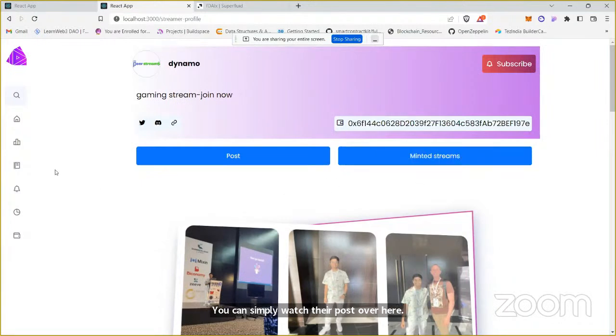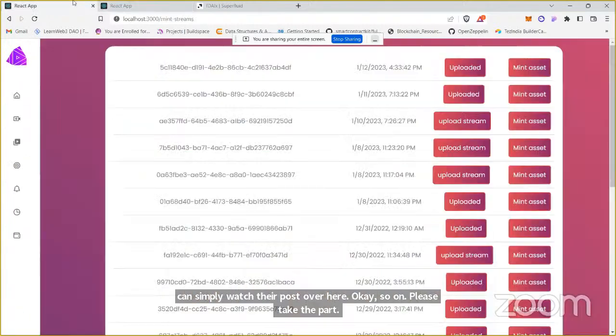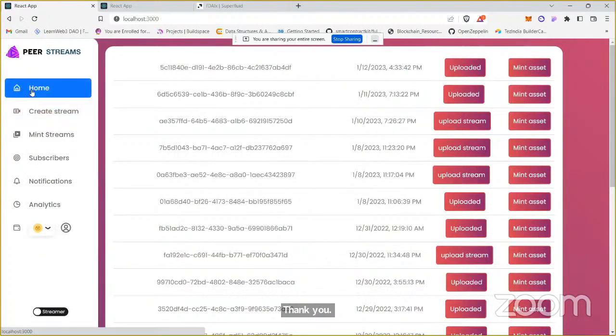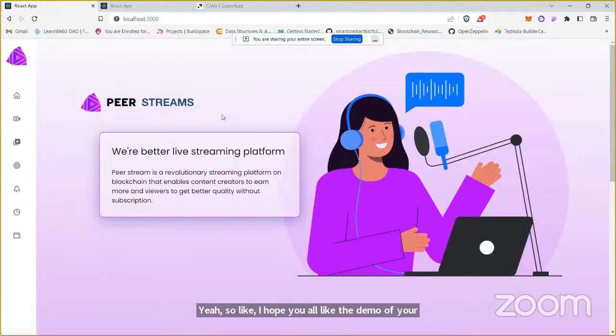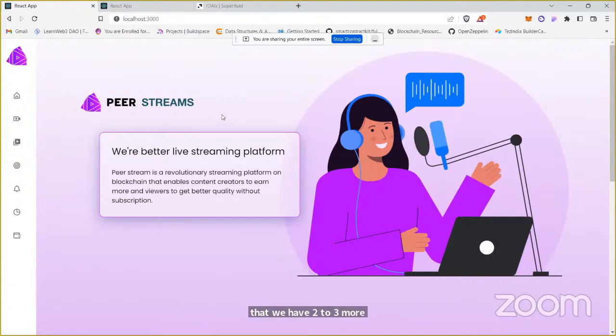Thank you. Yeah. So I hope you all liked the demo of PeerStreams, and with PeerStreams, what we wanted to promote is the true ownership of the content and a pay-as-you-go model, so that you don't have to get stuck with a single subscription-based model and recreate later or something like that. We have 2 to 3 more features which we want to implement in this platform. So yeah, PeerStreams will be continued.